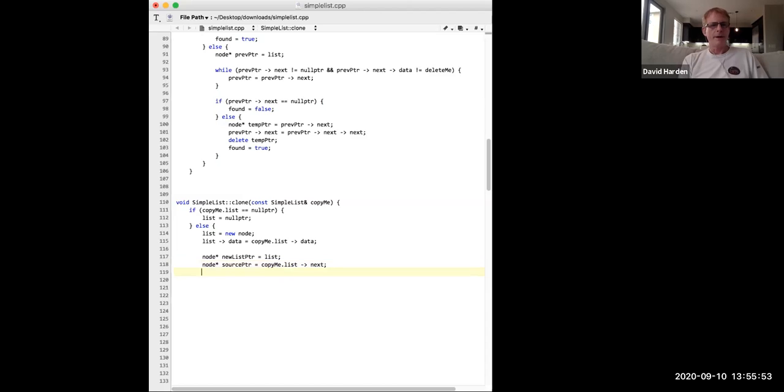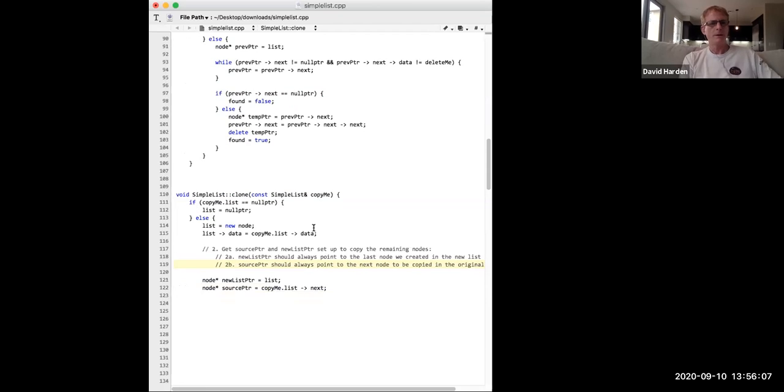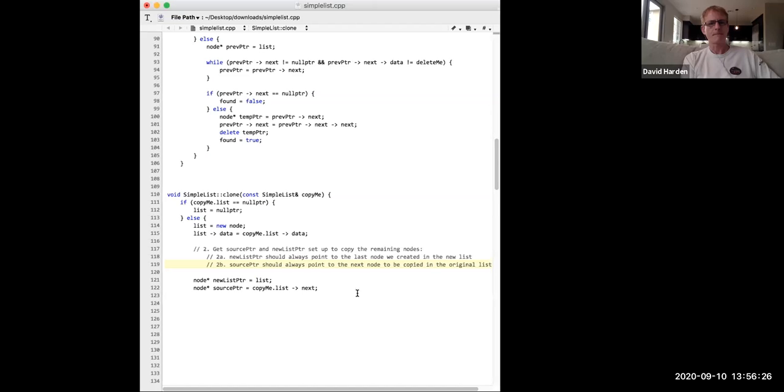Okay. And what I have here, I have a comment over here. Let me just copy and paste that in. Maybe it will help. Okay, so what I have is I'm going to get source pointer and new list pointer set up to copy the remaining nodes. New list pointer is always going to point to the last node we just created in the new list. Source pointer is always going to point to the next node about to be copied in the original list.